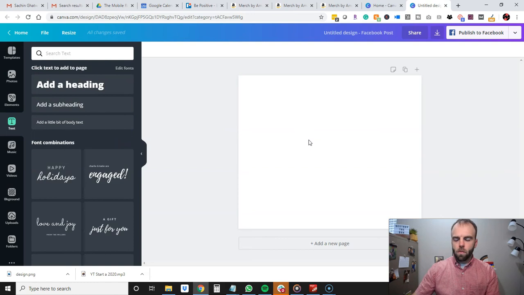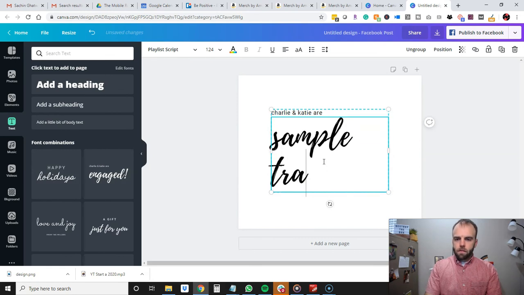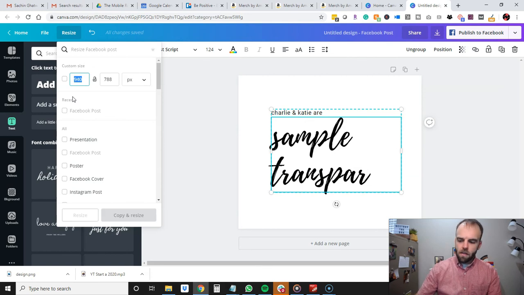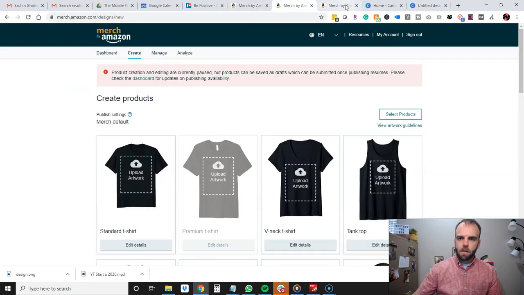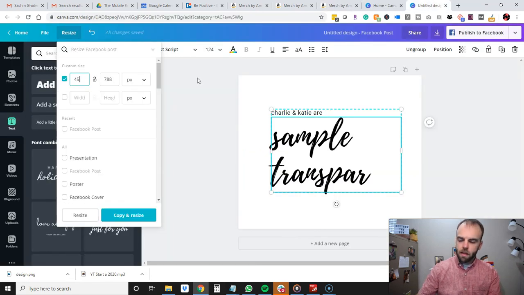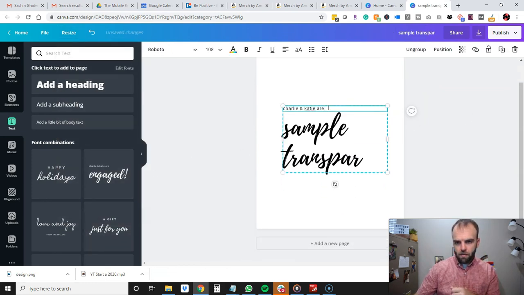So I'll just show you an example of what we would pull up. So, sample, transparent. This would be something that we could do. And I should also point this out: you cannot resize on the free version, but let me give you the dimensions because it's actually pretty important. The artwork dimensions are 4,500 pixels by 5,400 pixels. I remember the first time I was looking that up, it took me a few times to find that. Again, if you have the free version of Canva, you are not going to be able to do this. So that's a really cool feature of the paid version.